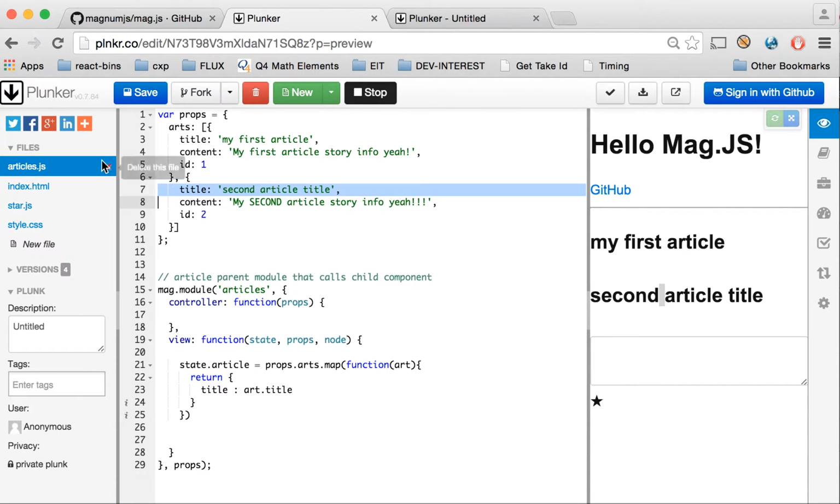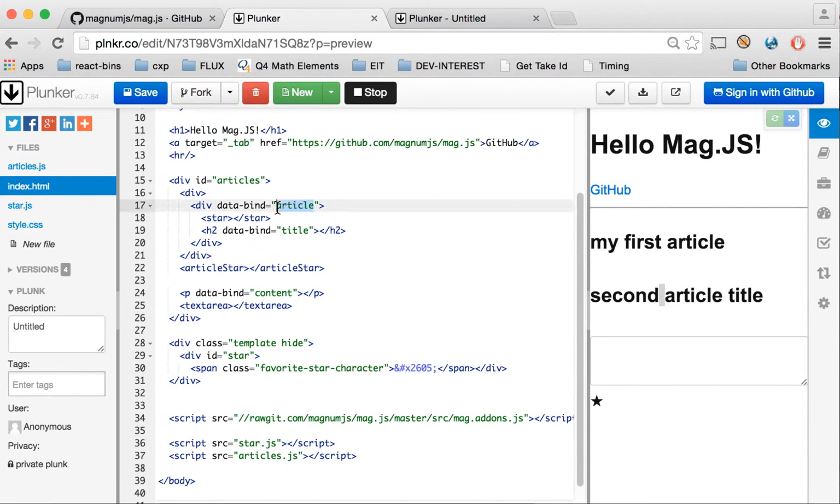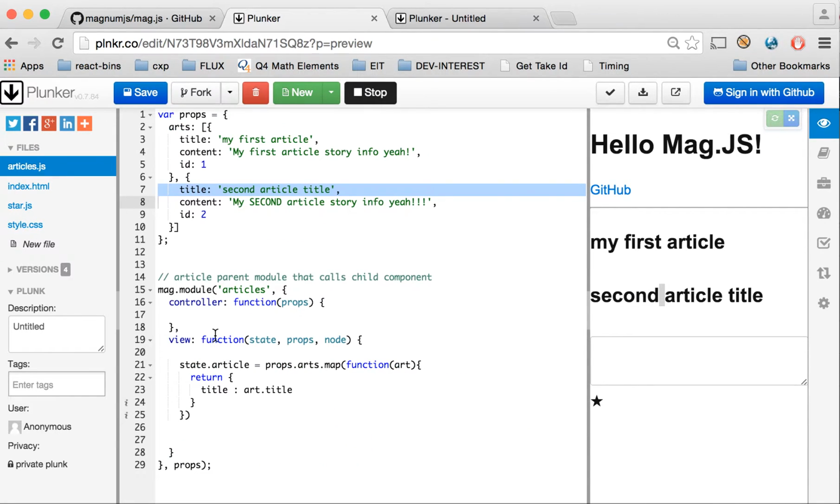We have our two articles that Mag.JS is putting inside the selector and binding it to the title over there. And we could have just as easily said H2, but just for descriptiveness, I put it there. So element matchers, again, are the tags. They could be data bind, they could be an ID, or they can just be an attribute name, like in a form field.